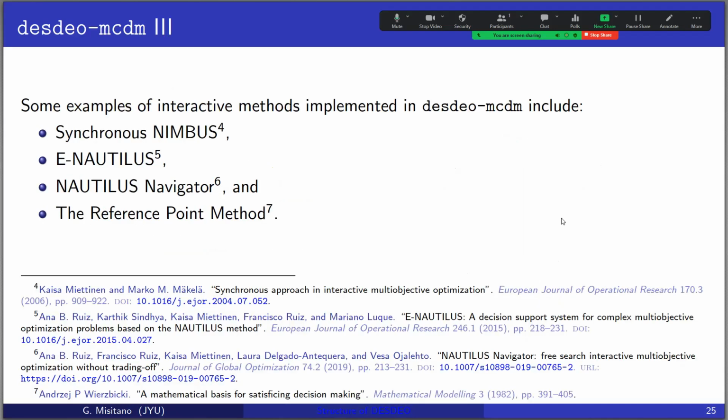Some examples of implemented methods are synchronous NIMBUS, E-NAUTILUS, Nautilus Navigator, and the reference point method, but there are others as well. Out of these, you can try some during the coffee breaks. There is a screen I set up next to the posters, right behind the corner there. And you can try NIMBUS, E-NAUTILUS, and the reference point method yourself, if you want, with a toy problem where you can find out your ideal dog. I will tell you more about this. Come visit me next to the screen.